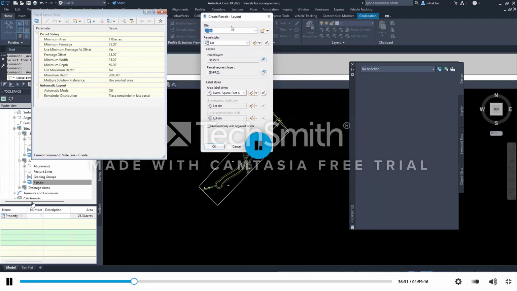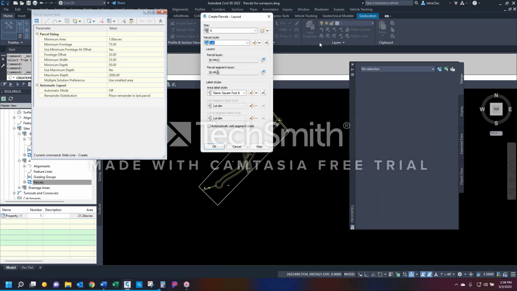Anyway, so you get to create parcels by layout. It's going to be by lot, so I'm going to choose lot. We're going to leave the object layers alone, and I'm going to go with name square foot, and turn on label everything, and I want it to do the lot dimension label. Actually, yeah, lot dimensions smart, because that way I've at least got some dimensions on there. Okay, I'm going to hit OK.